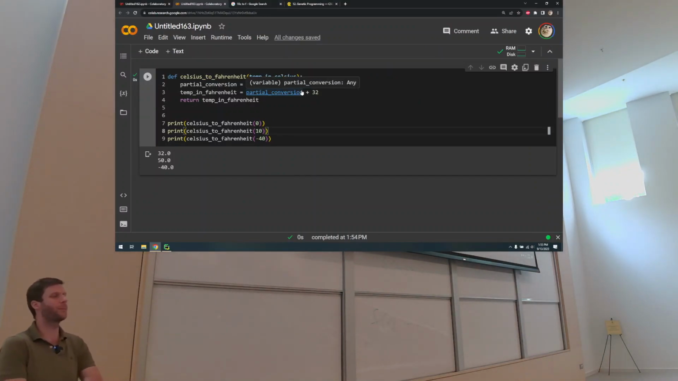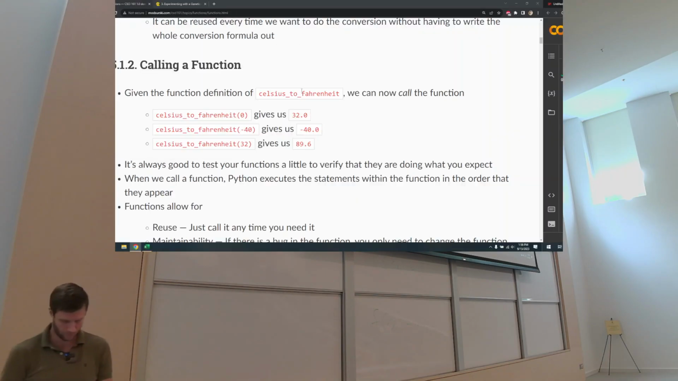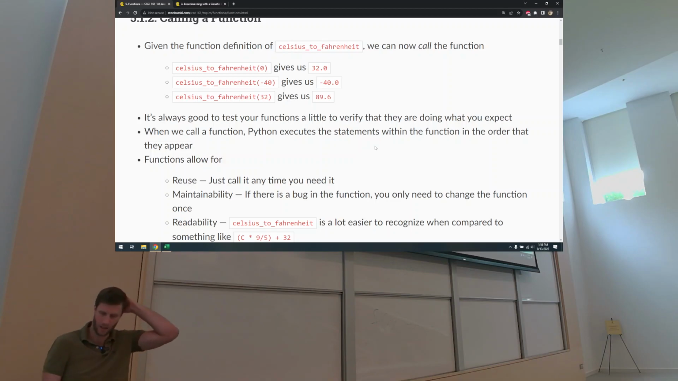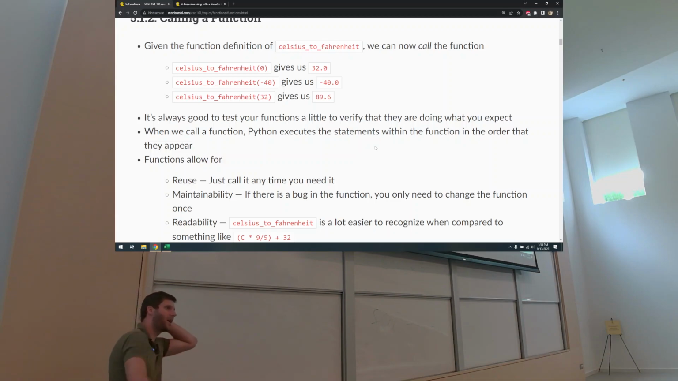I also use the print function here. The print function was defined once, and I use the print function here 3 times as well. I mean, I didn't write the print function, but someone defined it somewhere. Of course, it's always good to test all of your code, so we're going to test our functions like I just did there. It checks out from what I would expect. And so when you call a function, Python executes the statements within the function in the order that they appear, 1 line at a time, like all the code we wrote before.